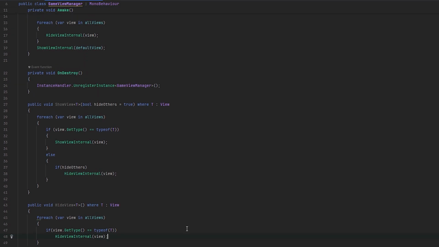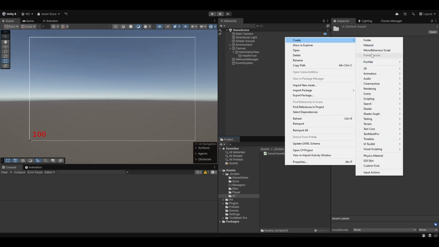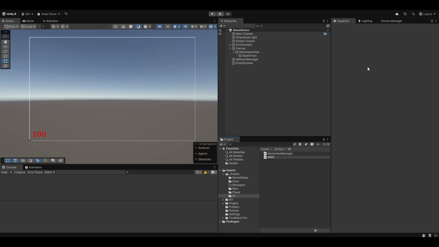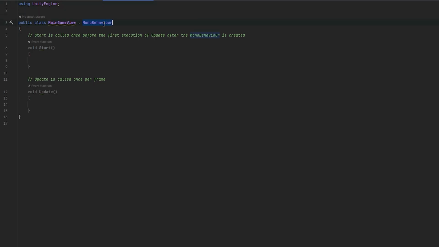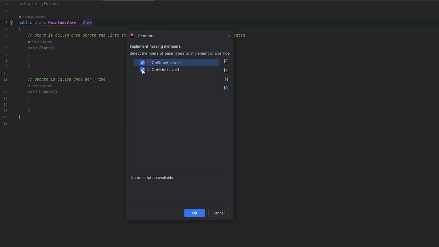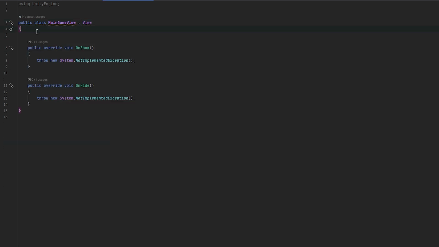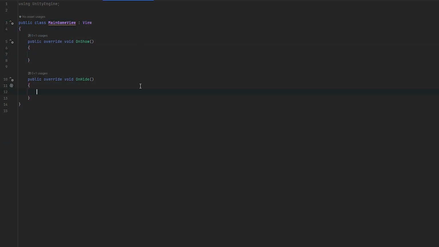Now let's go and actually make our view. So in here, I'm now going to go make a new script and I'm going to call this main game view. And let's just immediately inherit this from view. And this is going to give us an error. And if you just hover it and hold Alt and press Enter, and press enter again, you can implement the missing members. These are the ones that I want to implement. This is the onShow and onHide. I just hit OK and I do that. And there we go. This is essentially now our view.